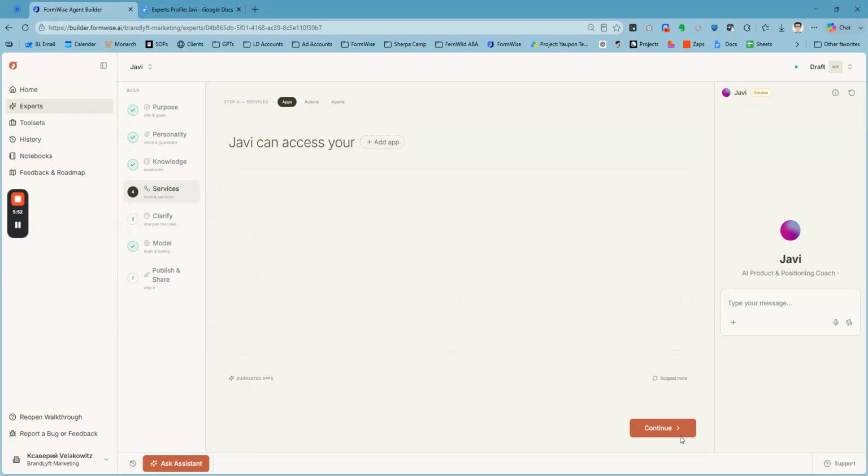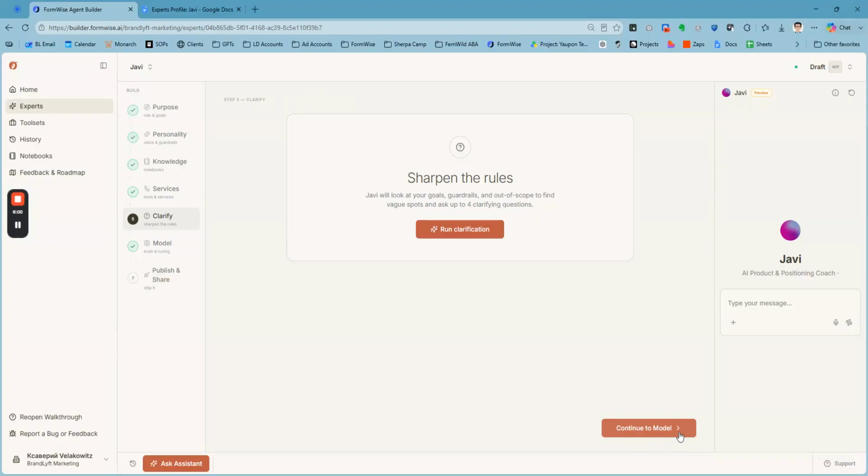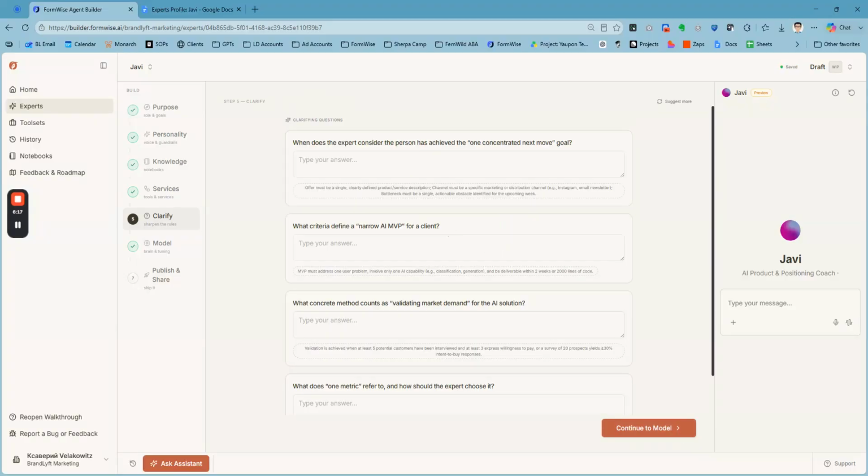So we're not going to connect anything here. So we're going to just continue. And again, this is if you want to establish the scopes, we don't need to do that. So we're going to then run a clarification. This is going to audit everything we've put in so far and ask us a few clarifying questions to enhance the prompt and enhance basically what the tool is supposed to do.